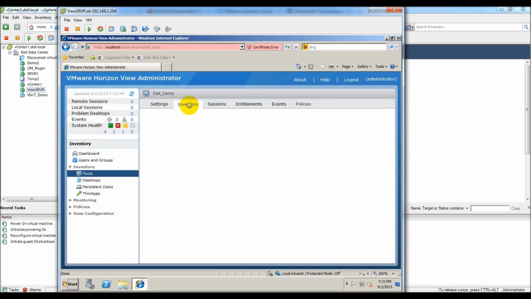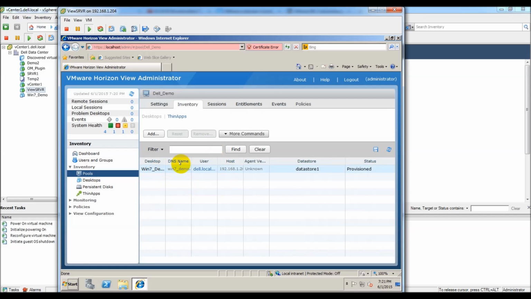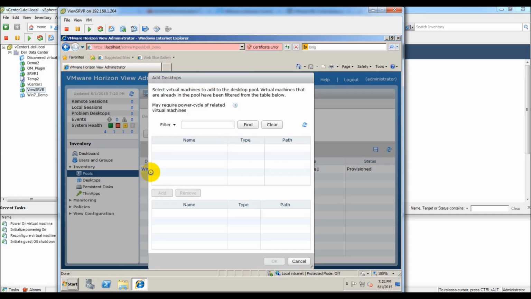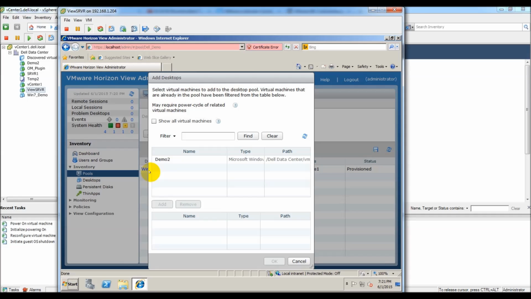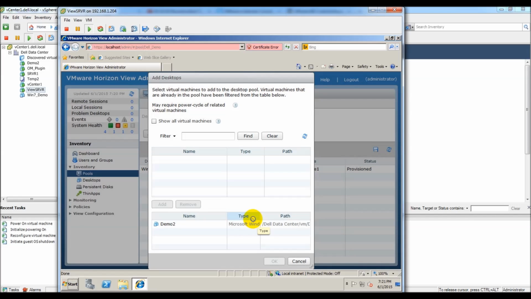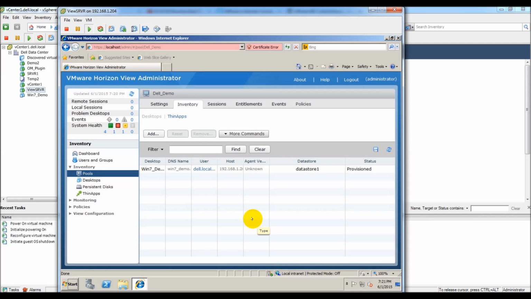Go to inventory. Add. You can see we already have Win 7 there, but we should now see Demo 2. As you can see, here's Demo 2. So I'm going to select that at the Add Desktops, highlight it, go to the Add button. It'll go ahead and add it to the bottom pane of the window here. Say OK to that. And there it is. I had to do a refresh.